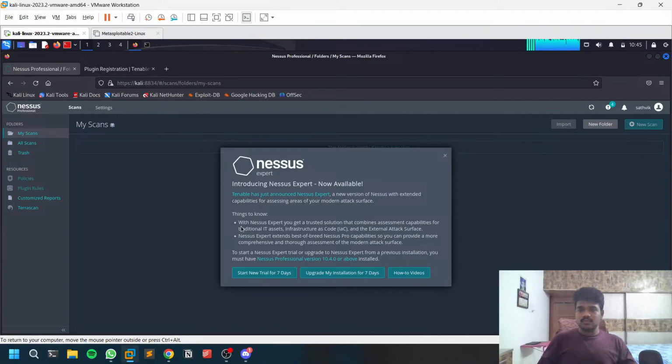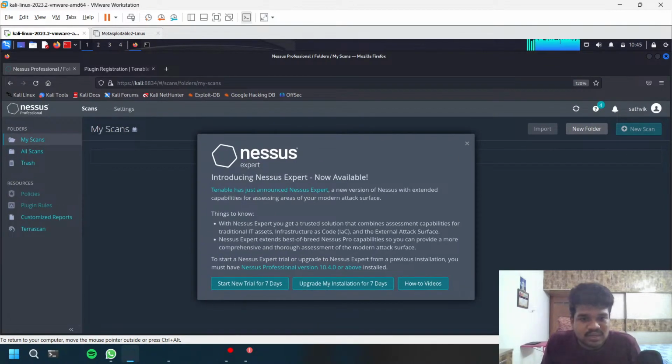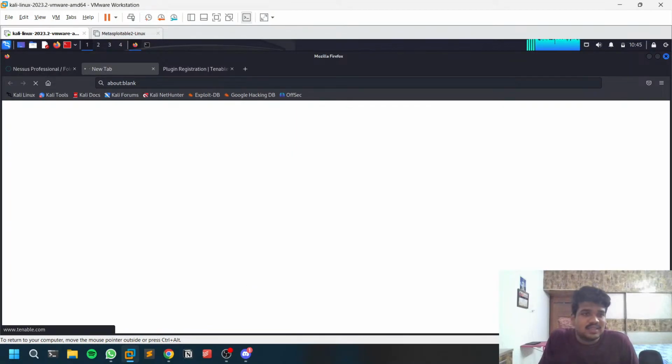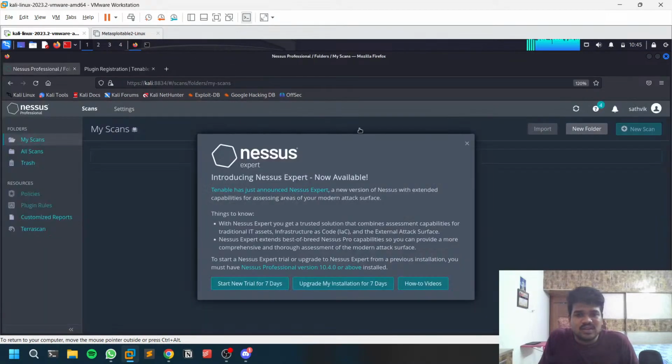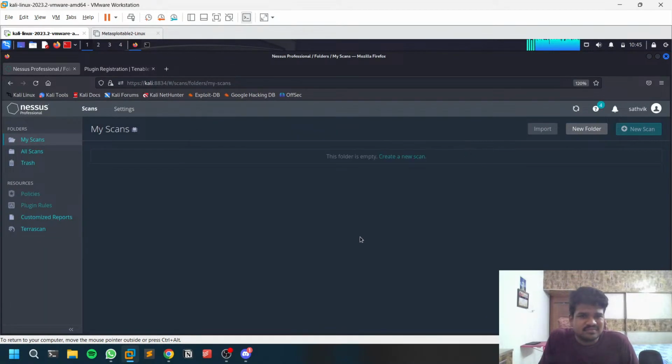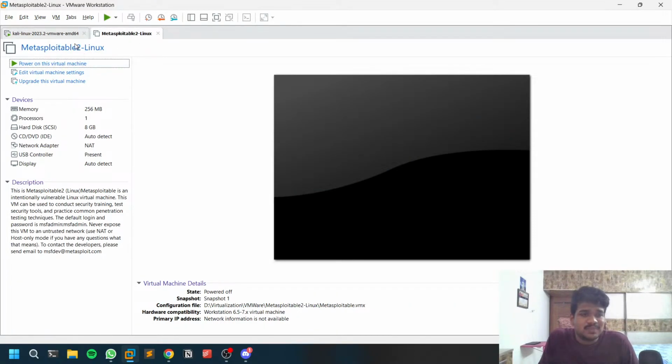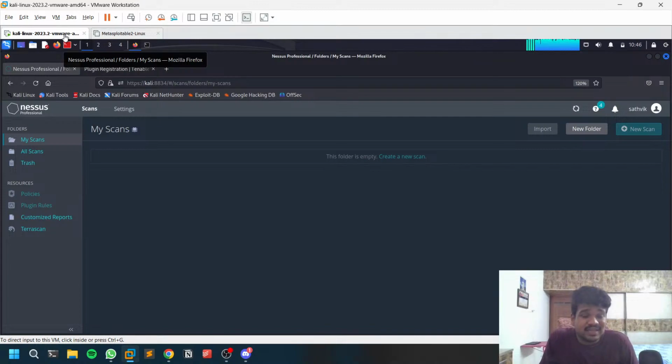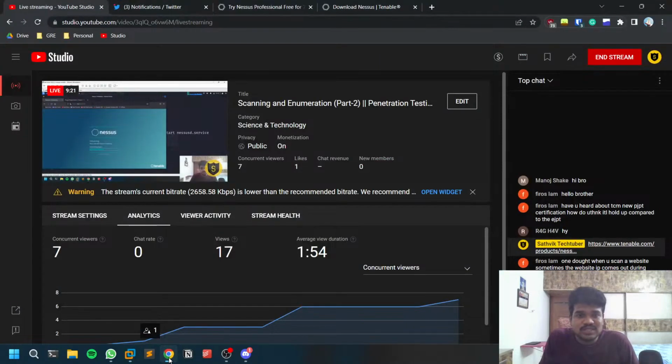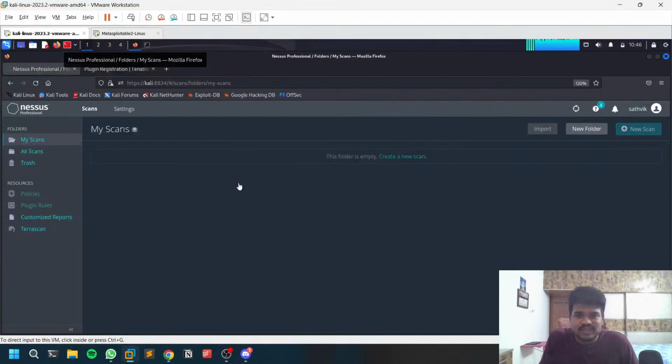Here you can see you can click on start new trial for 7 days, or you can just close it, it's fine. This is what it is, and let me also open my Metasploitable because that is my target here. If you want, you can do this on any TryHackMe room as well. It is completely your choice. You can do it on anything.